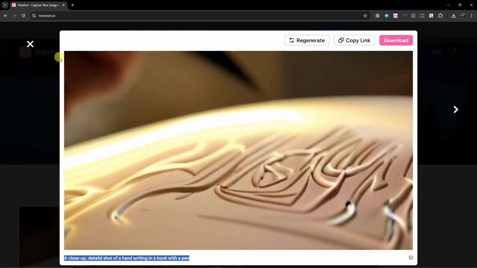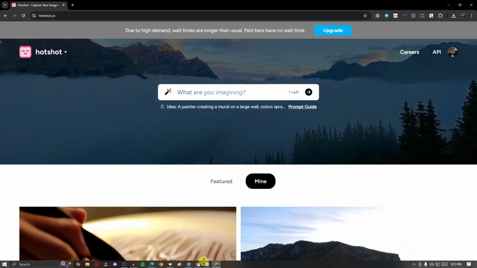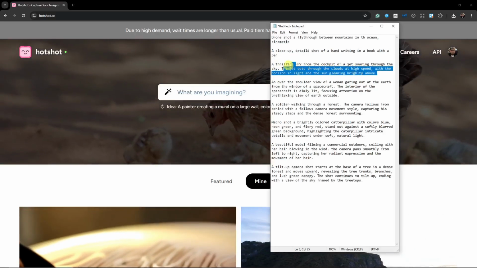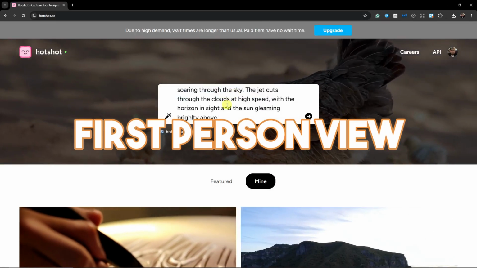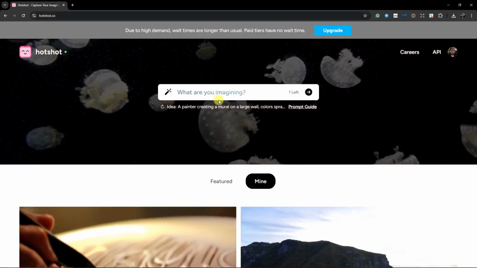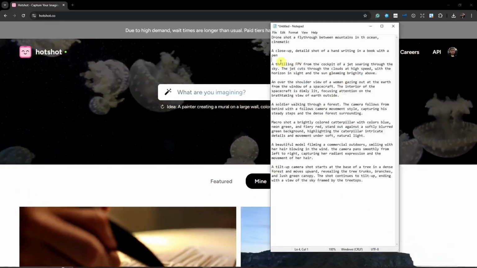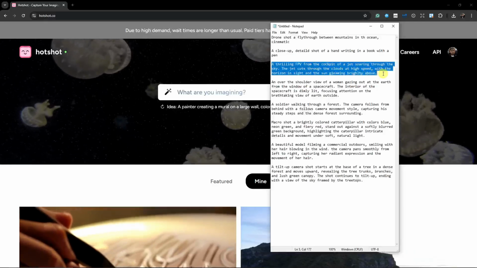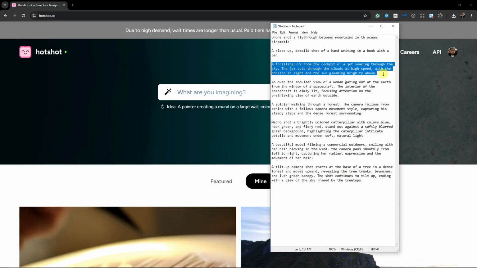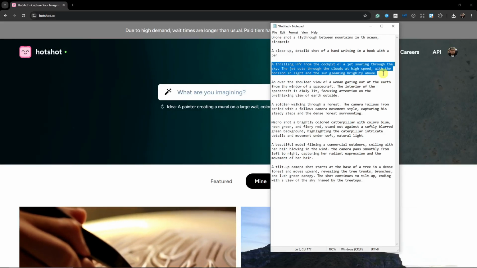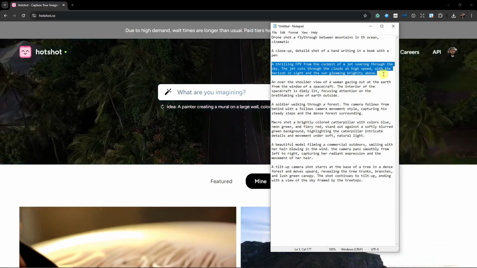Now let's try another sample here. I have another sample for you guys. This will be FPV. So I have a prompt here to work with. Let me just pull it up right there again. A thrilling FPV from the cockpit of a jet soaring through the sky. The jet cuts through the clouds at high speed with the horizon in sight and the sun gleaming brightly above.